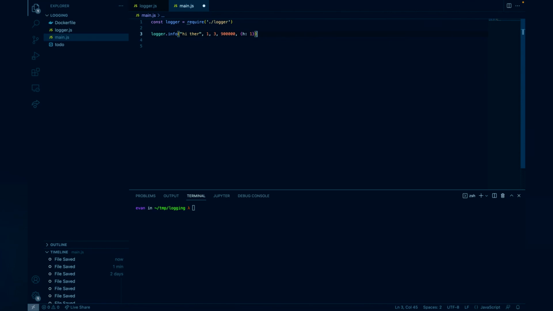We'll do logger dot, oops, autocomplete's pretty annoying. Logger dot warning. And then down here we'll do logger dot error. Just say error moment. Okay, we'll say negative whatever. Okay, let's go ahead and test this out. Node main.js.